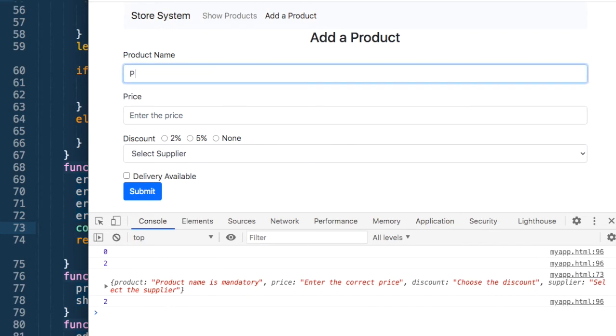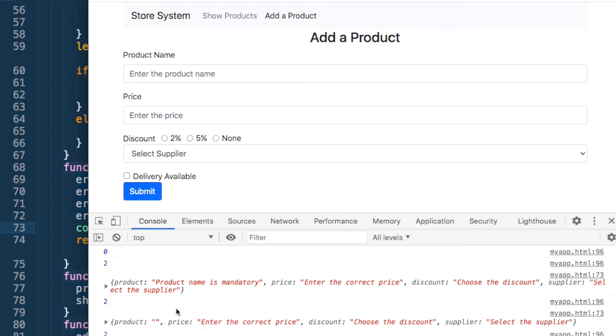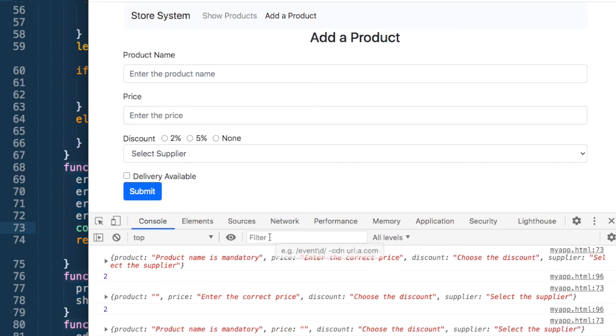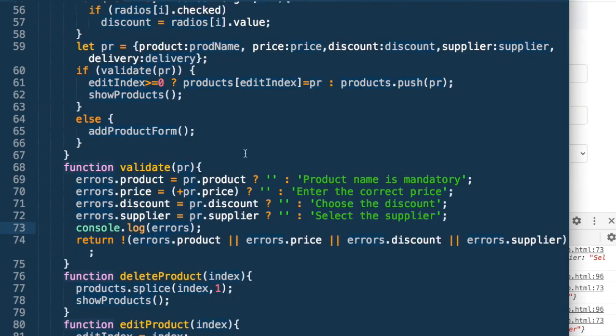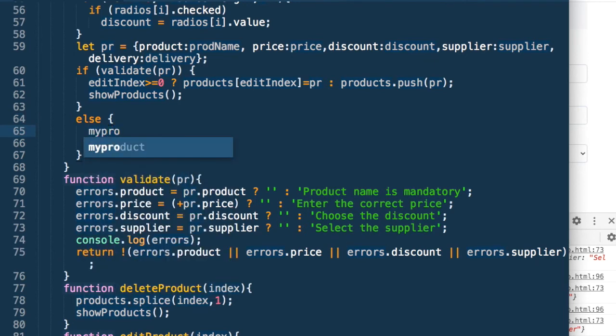Let's enter the name, say PR001. You can see product, the error message is an empty string. Let me enter the price. Now there is another problem that is happening, that these values are not sticking around. So whenever I'm clicking the submit, I'm losing the values in my product. So how do I ensure that my values in my product remain sticky? So before showing add product form, I can just say my product is equal to PR. If I do that, then my values would start to stick.